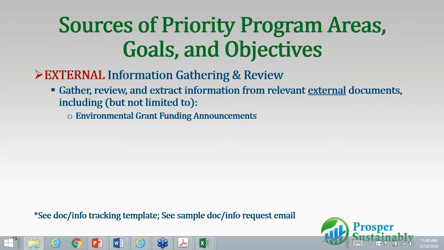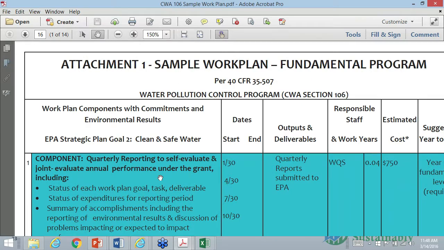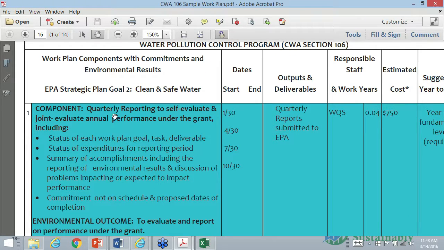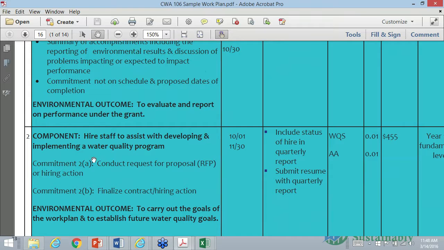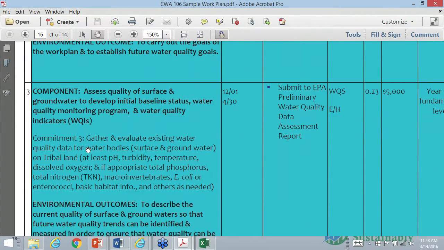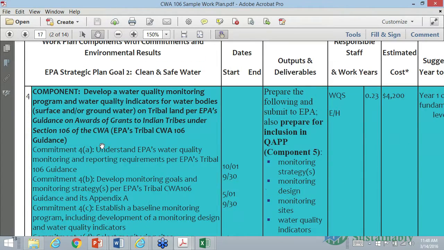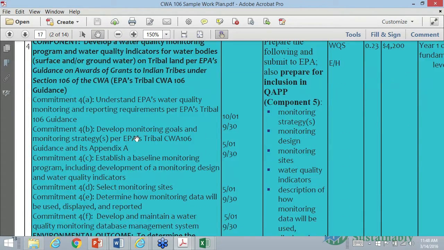Another one that's particularly helpful is the Clean Water Act 106 sample work plans, and it has them for fundamental, intermediate, and advanced programs. And this has a series of objectives: reporting, financial and progress reporting, hiring a staff member is an objective, doing a baseline water quality assessment would be an objective, developing a water quality monitoring program.